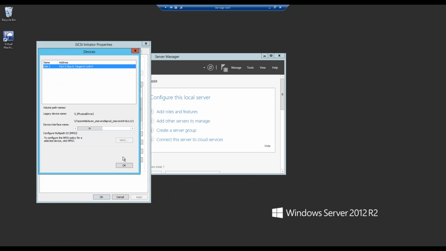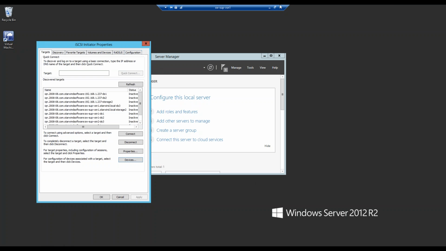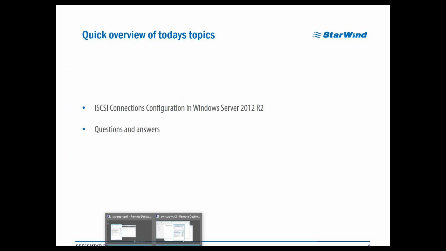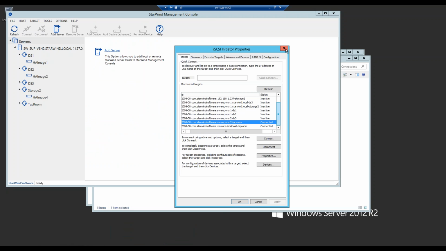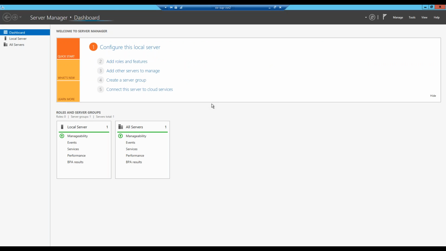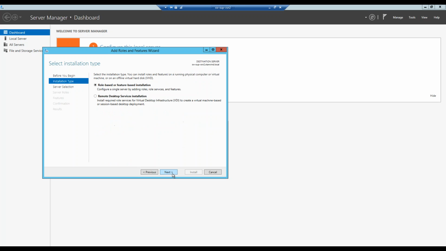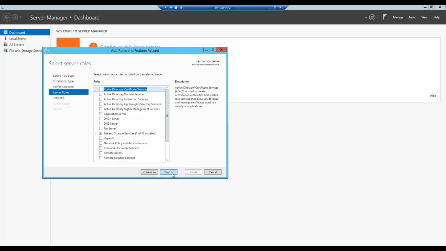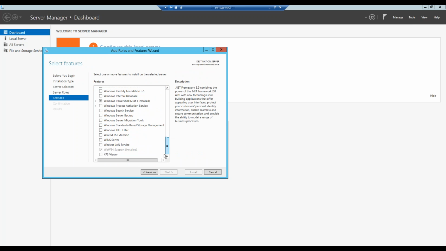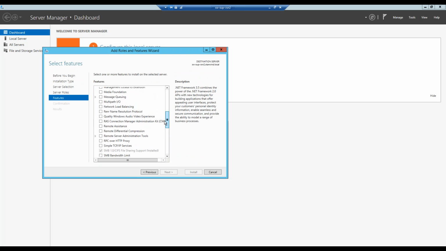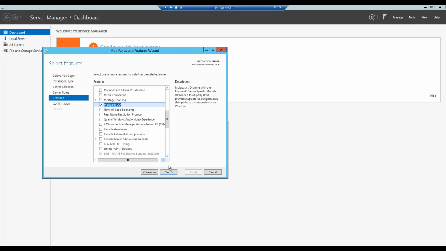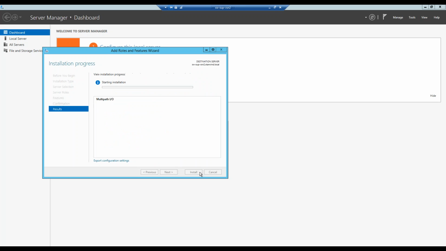Now let's make sure that MPIO works. Let's try to install MPIO on the partner host as well, because it may actually be the problem. We are going to Server Manager as well, doing the same stuff, installing the MPIO feature, Multipath IO, clicking Next, and waiting until it actually installs.